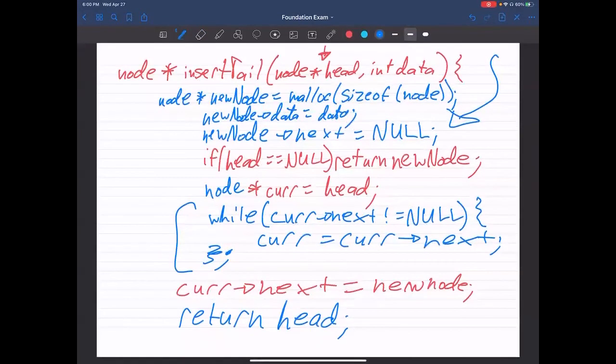So it would be of type node equals head. So we start off pointing it to the head, while current next is not equal null, current equals current.next. We're just going to slide through it. And then after this while loop, we're guaranteed to be at the last node before the null. So we can just assign the current next to be equal to new node. And then from there, we return the head.